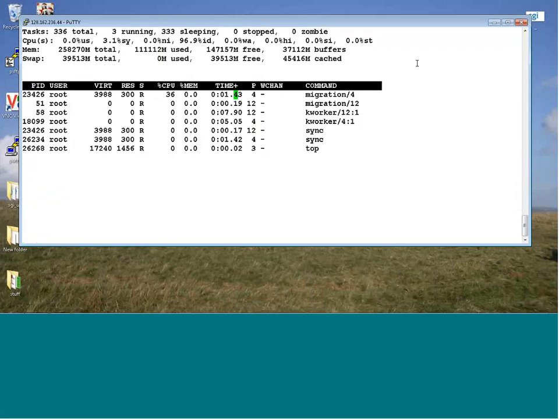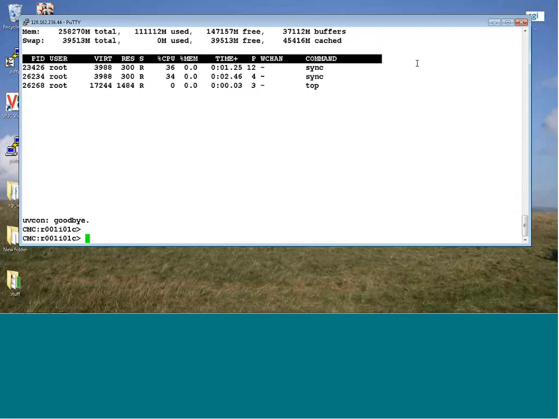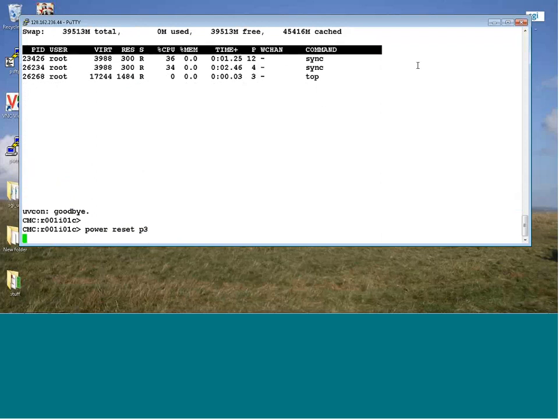I'm going to give up on this. I don't really care about what the data is. Let me just do a power reset P3. You would not do this in a normal situation, but I don't care what's going on there, and I just want to save some time. We're going to see a file system repair when it reboots.